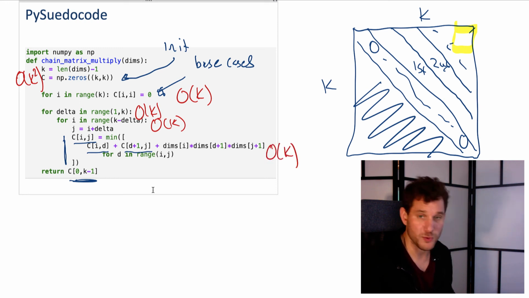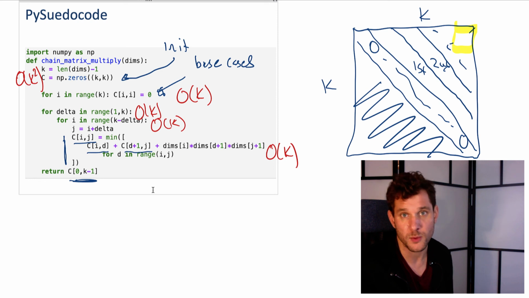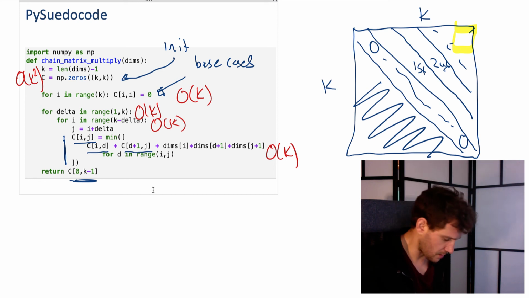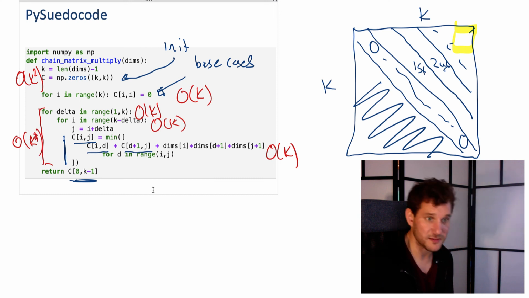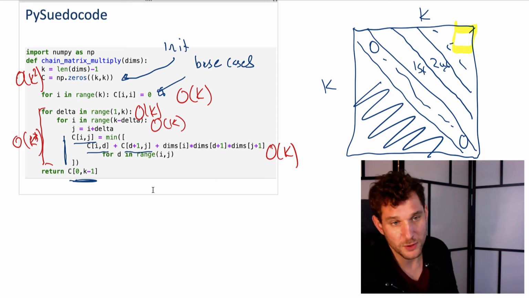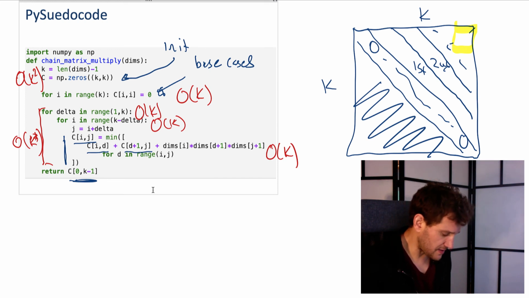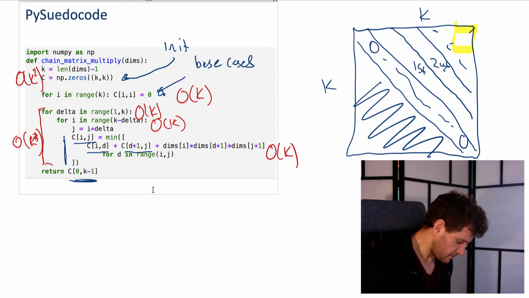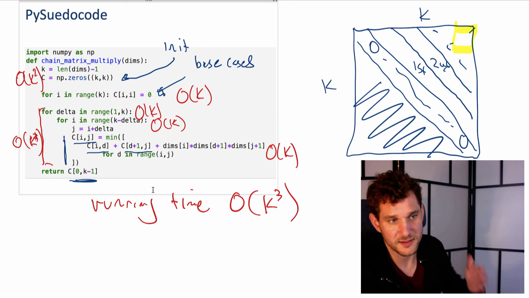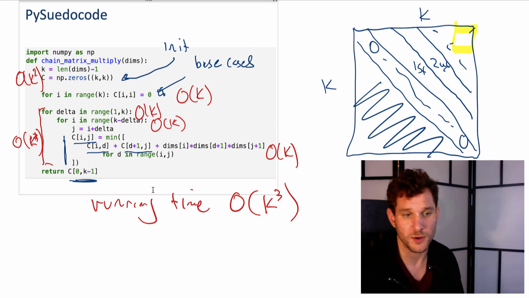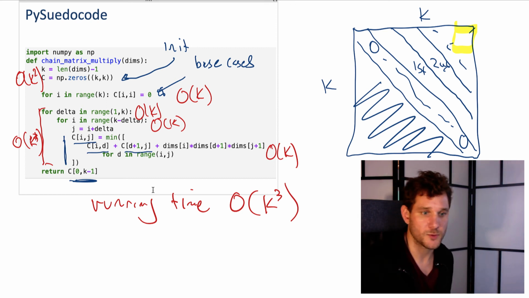So we actually have some nested loops here, which are all on the order of k. This whole sequence of loops right here is going to be on the order of k cubed, because we have three nested loops that are each on the order of k. So in the end, our running time is going to be on the order of k cubed. And that's nice. It's a polynomial runtime, so we're pretty happy with that. Cool.